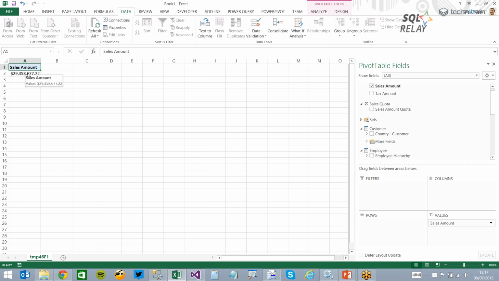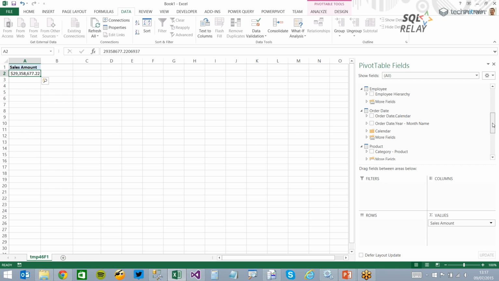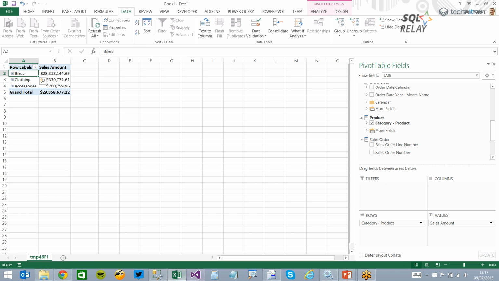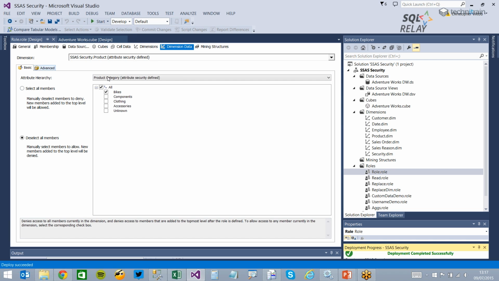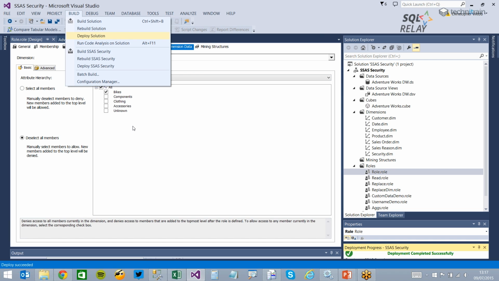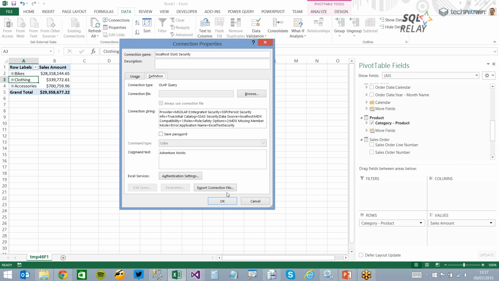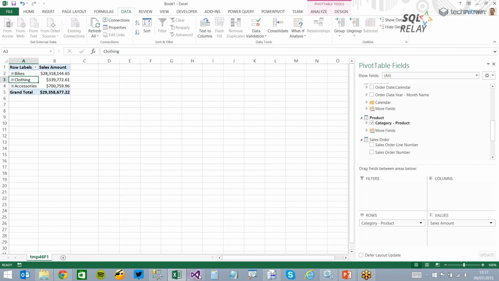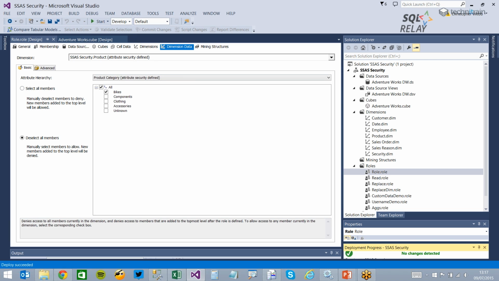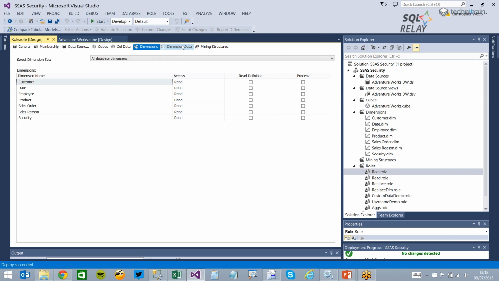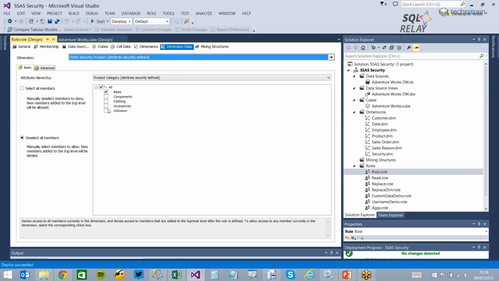And here in Excel, I've got a pivot table connected up to the cube, and I'm connecting through that role, and I should be connected through that role. Let's deploy. Come on. Let me just check my connection. That is role. That is indeed role. I'm not an administrator. This is another thing, actually. It's a great time to point this out.